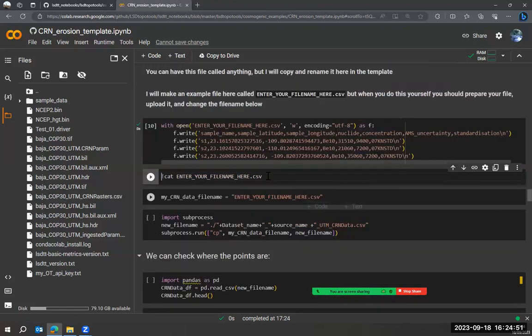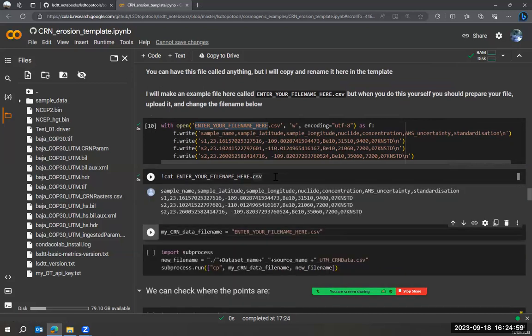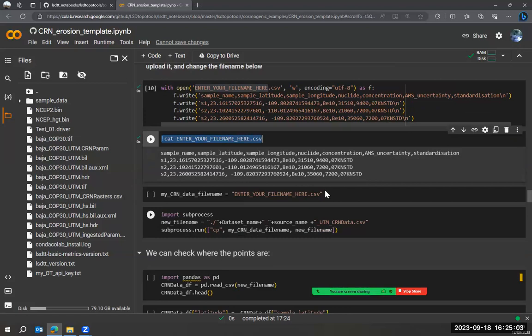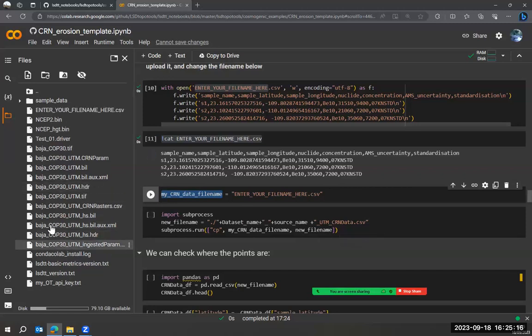Okay, and you can also, in this case, if you want to change your file name, you can. I didn't actually change the file name here, but this command shows you what the file looks like. Then you can also tell it the CSV file name. So if you already have your own file, you don't need to write the file. You can just upload the file, so drag and drop it into this file system, and then you need to tell it what the file name is.